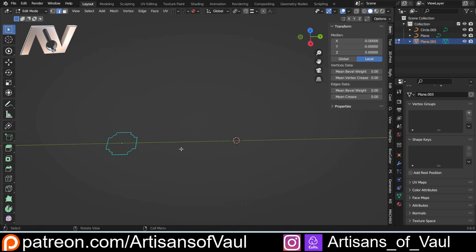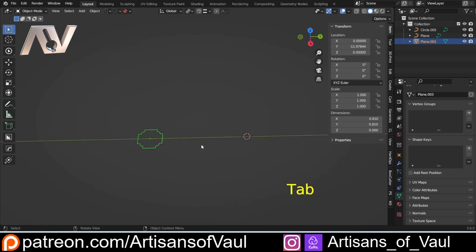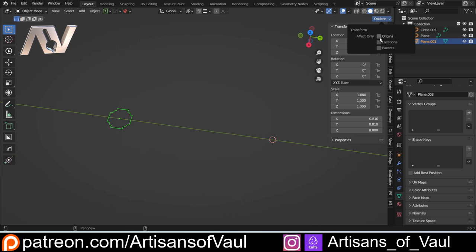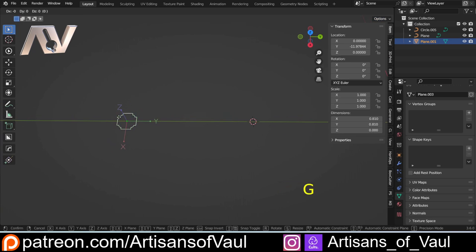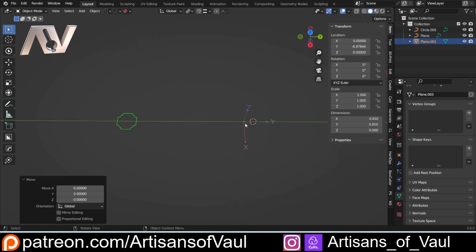Well, the way we're going to manipulate this is by using the origin and the cursor to make this work. So I need my cursor to be exactly the width of the arch that I want. So what I'm going to do is get my cursor to, well, 5 meters from the center of this. And that's quite easy to do. I'm going to go to options and then origins. And now I'm manipulating the origin of the object selected. I'm going to G and then Y to make sure it's on the y-axis. And I'm going to type in 5. So now my origin is 5 units away from this.